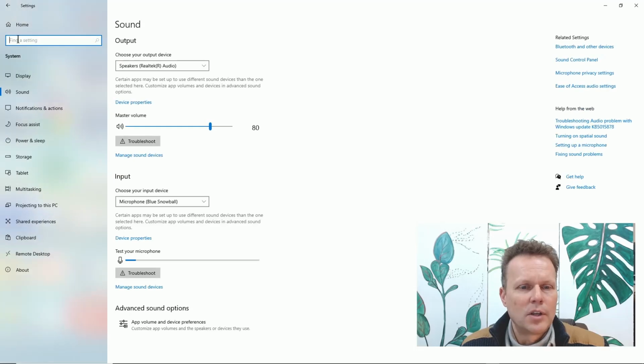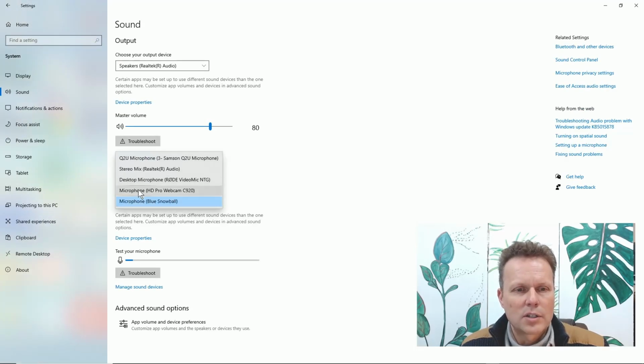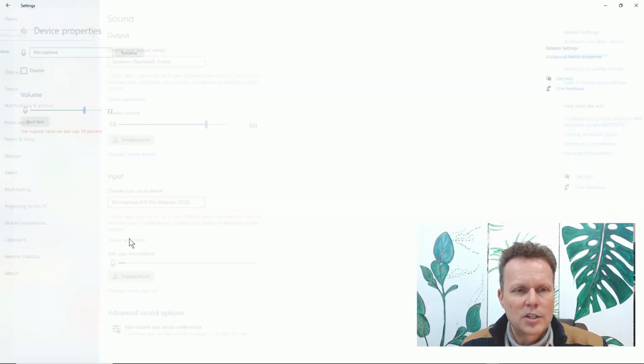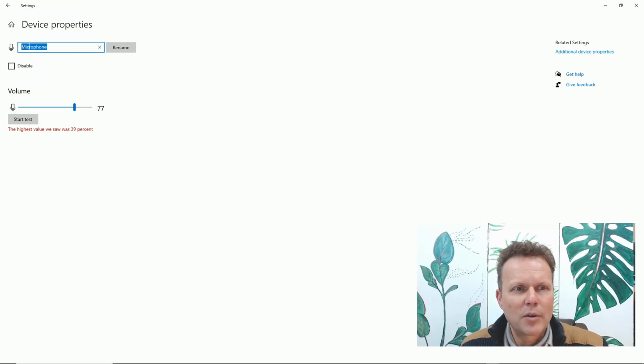Not very useful. So also I've got a webcam set up here. So there's nothing adjustable on there. I can see it moving around. Let's check the device properties. It just says microphone again. It doesn't say that I'm obviously looking at the webcam microphone. So that's particularly unhelpful. I've set this to 77.